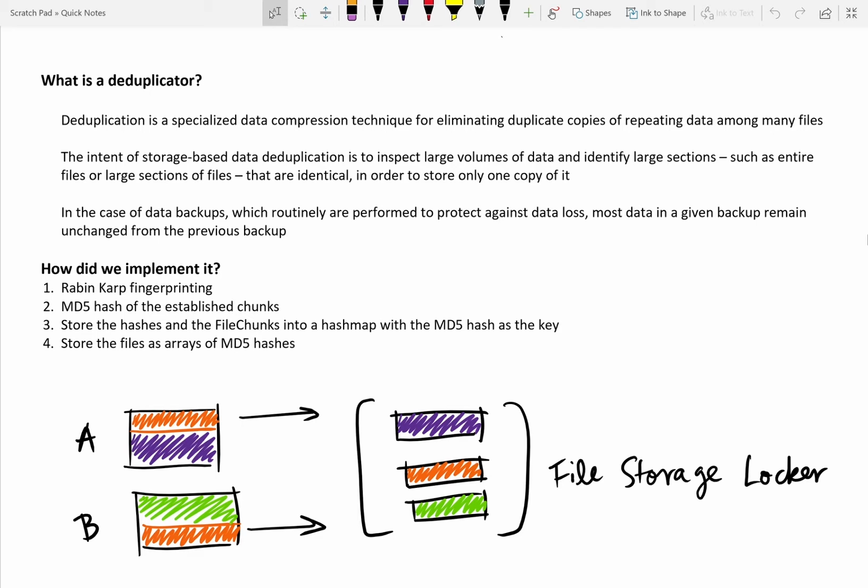Deduplication of two files A and B is illustrated below, which have a large common subsection in orange. The orange subsection, though it appears twice, is only stored once, whereas the purple and green only appear once and are stored once. So we've saved space equivalent to the size of the orange chunk.